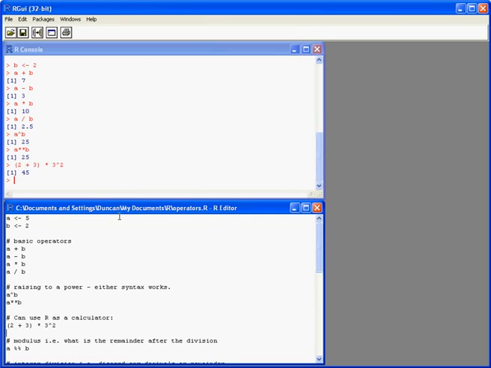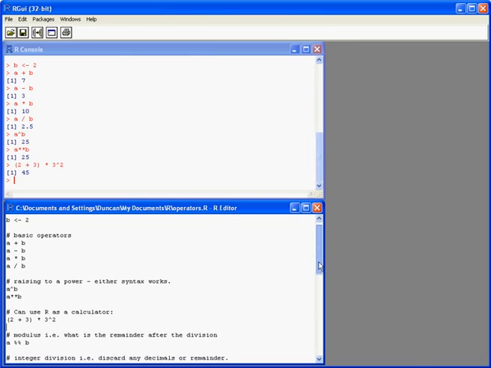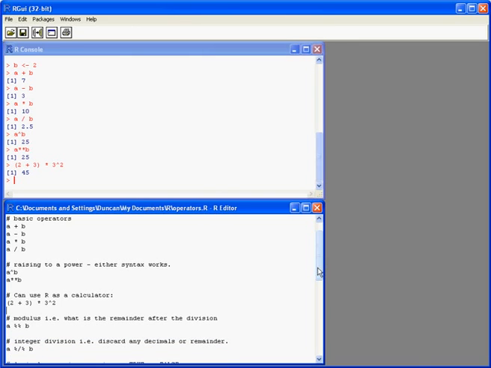There's also some other operators that we can use. So for example, we can do a division but just keep the remainder. Or we can do a division where we discard any decimals or remainder and just keep the whole number.